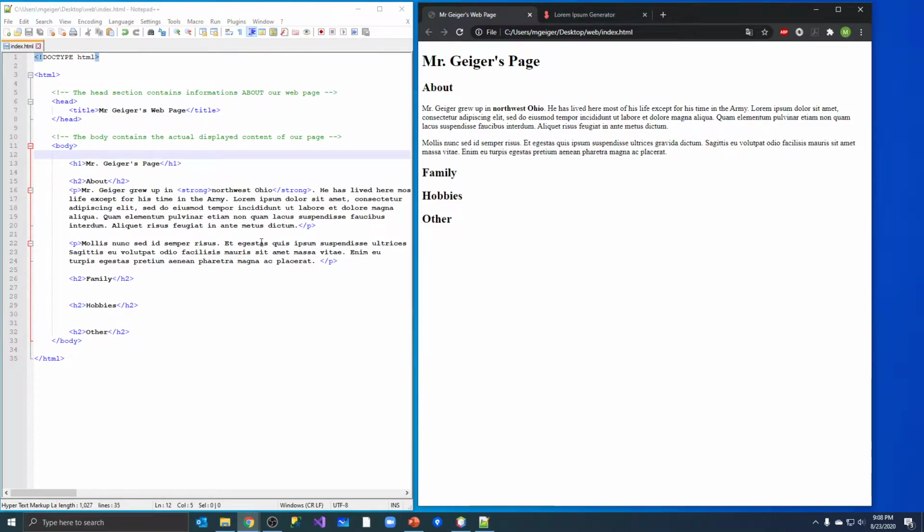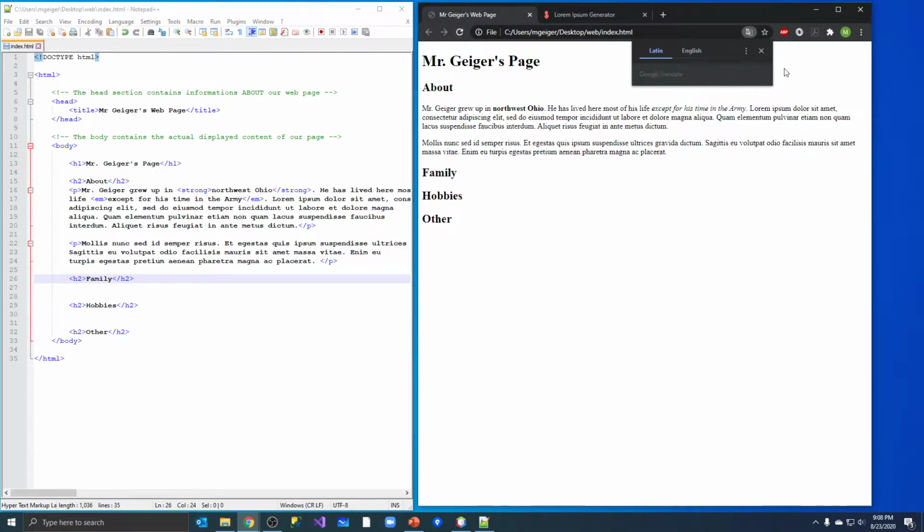The other tag I want to talk about is the emphasis tag. Emphasis. I'm going to emphasize the words except for his time in the Army. So I put EM. That's my opening tag. I'm going to put /EM after that. We'll save it, come over here and hit our refresh button. And you can see, except for his time in the Army, is written with emphasis. And by default, emphasis is italics.